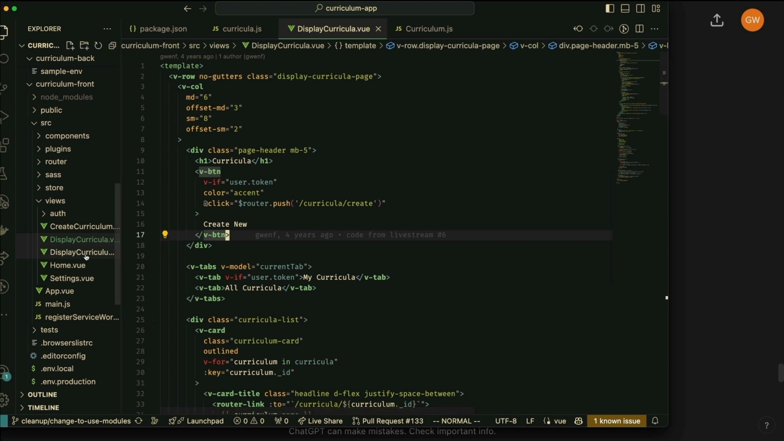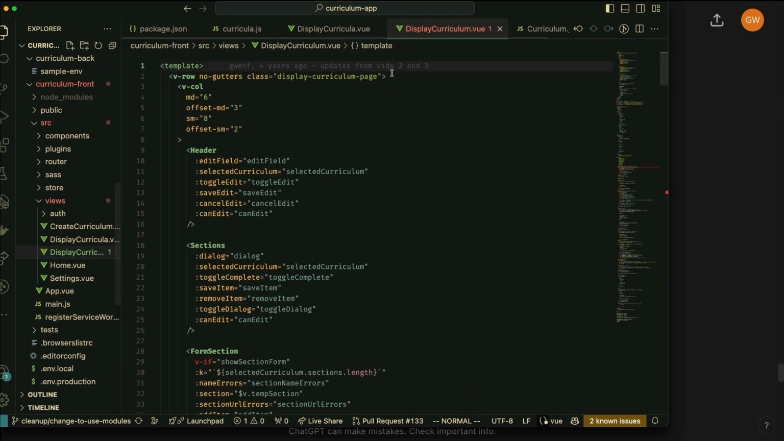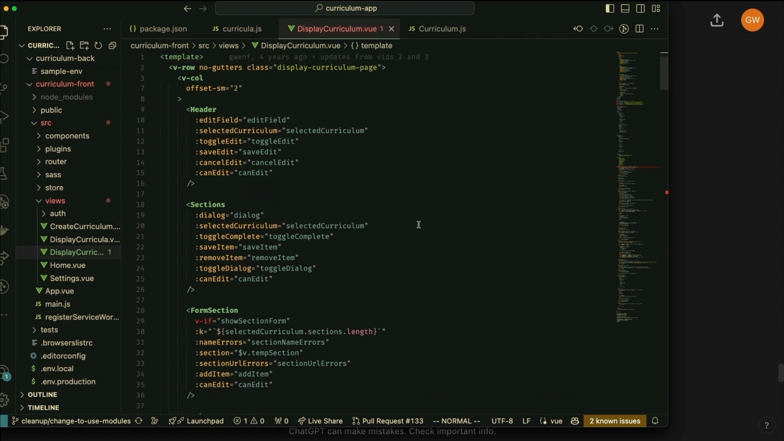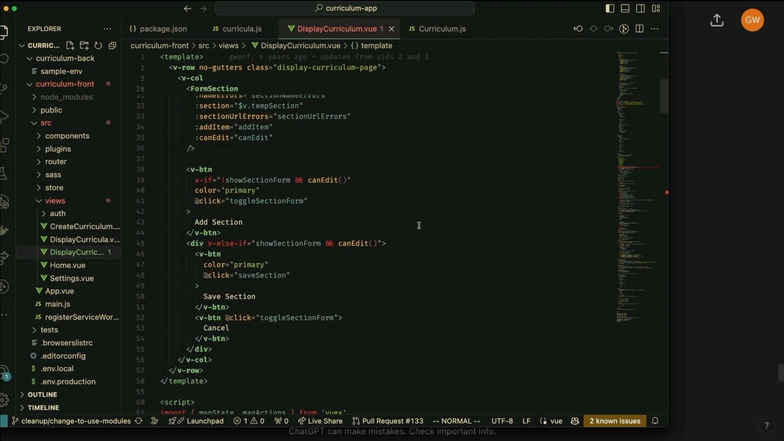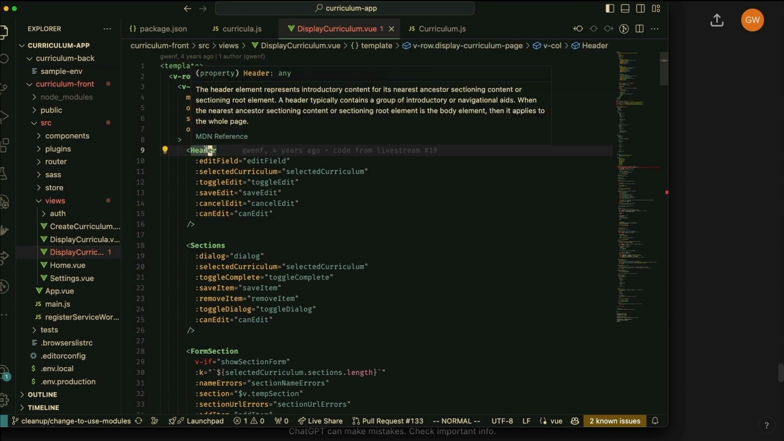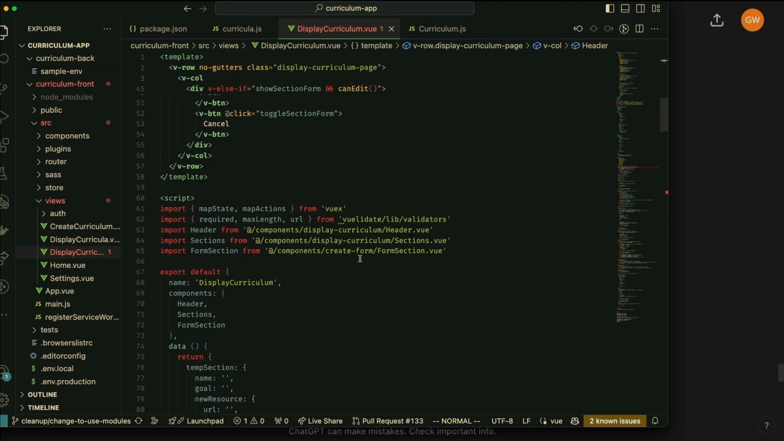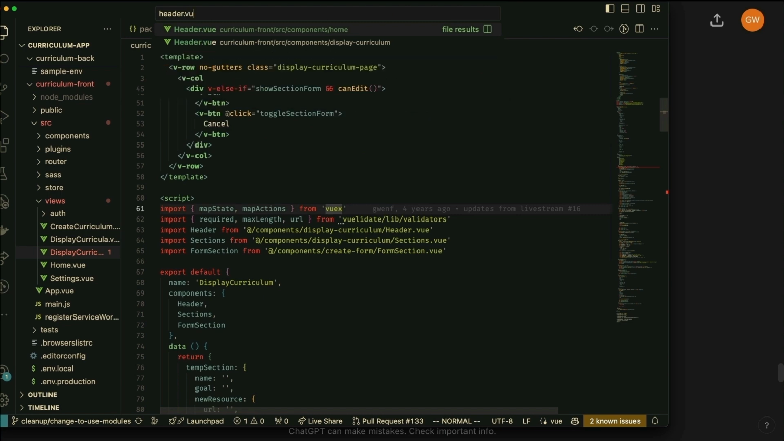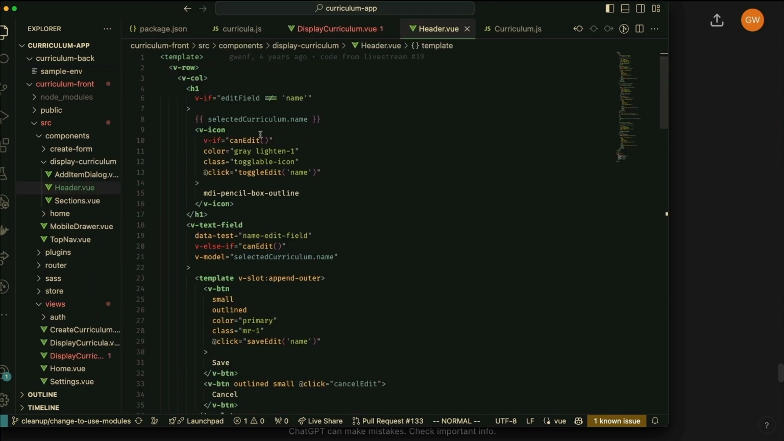But to fork it, I actually have to come to an individual curriculum. So let's look at an individual one. And I have the different sections, add section, save section. Okay, so in the header here, let me see if I can click. Nope. That is a custom component that I have. So let me go to header.vue. So I can edit the header. That's okay.